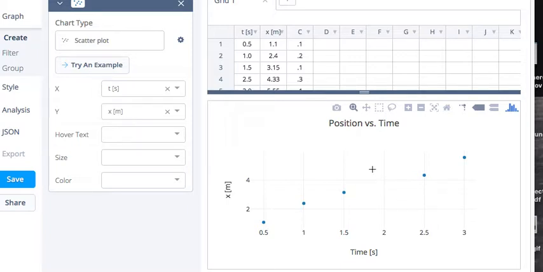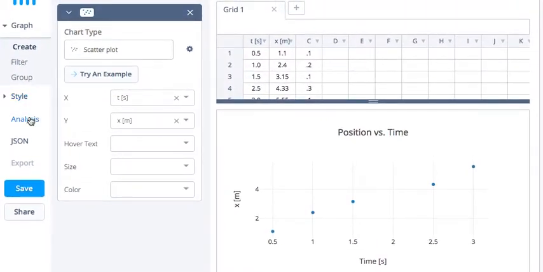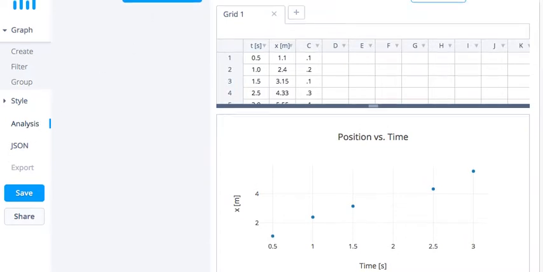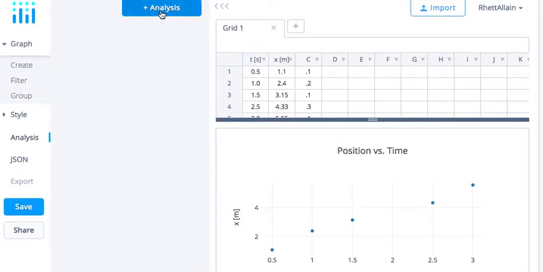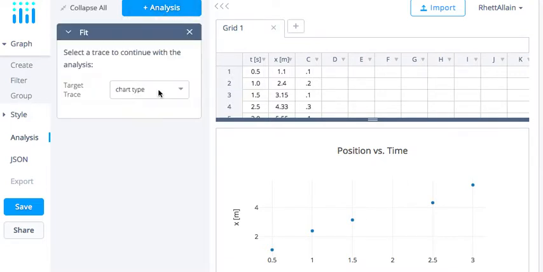Okay, but we make a graph to find if it's a linear function to find the slope. So how do I find the slope of this graph? So let me move this a little bit. Okay, I'm going to go over here to the Analysis tab. And then, oh, you can't see it. It's right there. I'm going to click Add Analysis. And I want a curve fitting. And I have to pick the chart. It called this one the X chart because that's what I plotted.